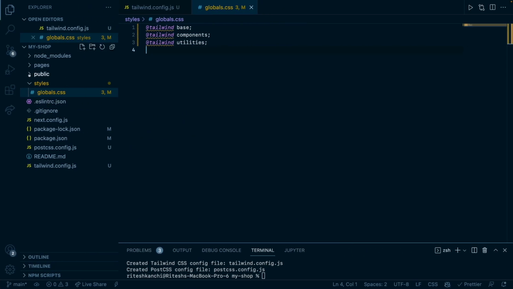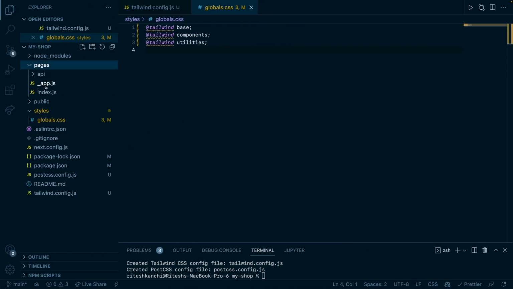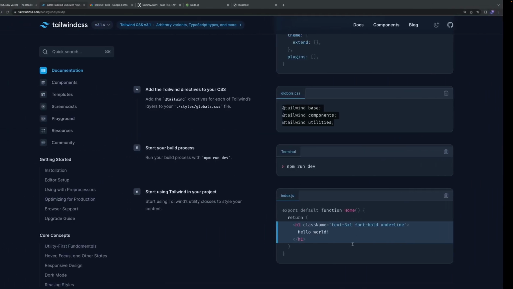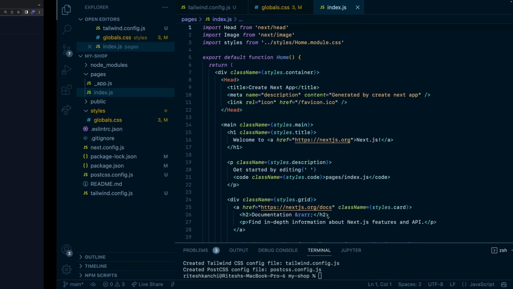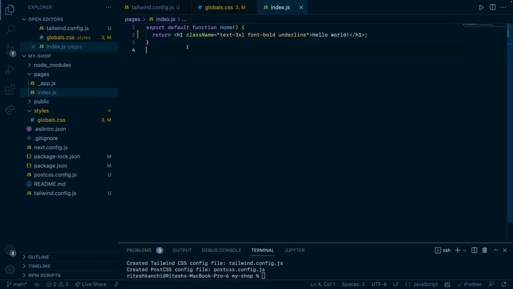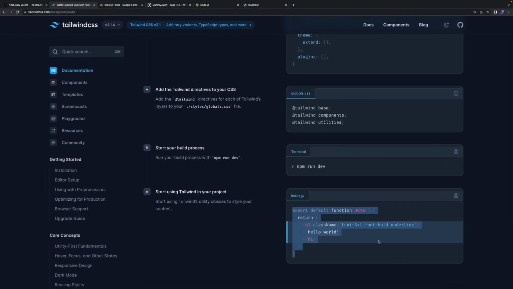Then we're going to click on our pages folder. We're going to delete the API folder. We don't need that. Move to trash. We're going to double click the index.js file and replace it with the following code. Export default function Home, return, and then this h1 that they've highlighted here.